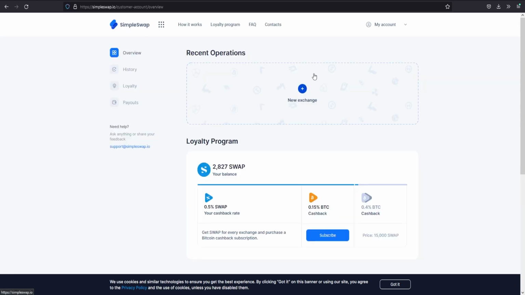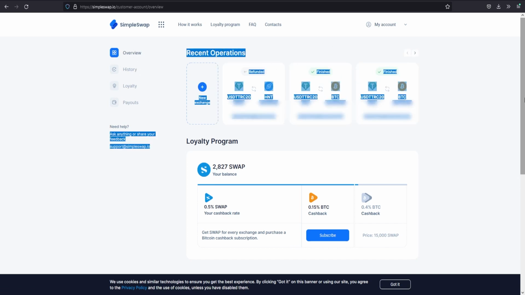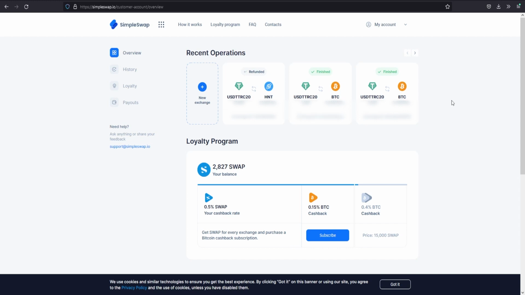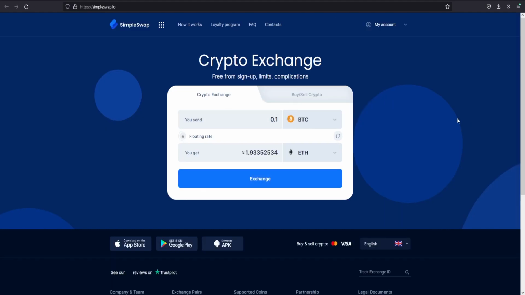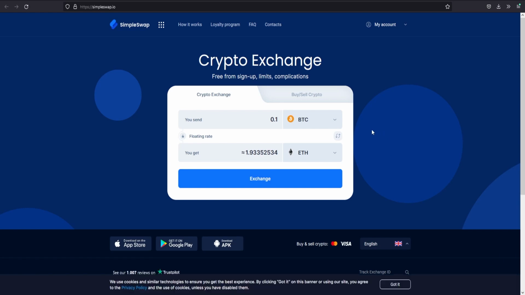I've already done it once. I'm just going to go into my overview. I have a history. I've been converting a lot of USDT to Helium or USDT to Bitcoin. As you can see, I have 2,800 swaps, so I could subscribe for a 0.15% BTC cashback, but I won't right now. What I will do is a new exchange. And by the way, if you don't have an account, you do not have to have an account to do an exchange, but if you want to get that BTC cashback or you want those swap tokens, you will need an account to keep track of everything.